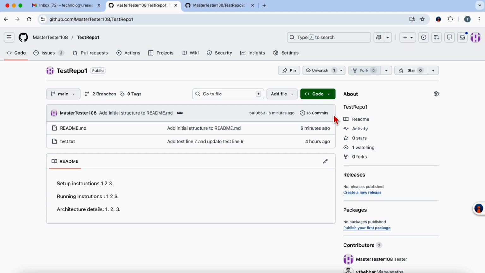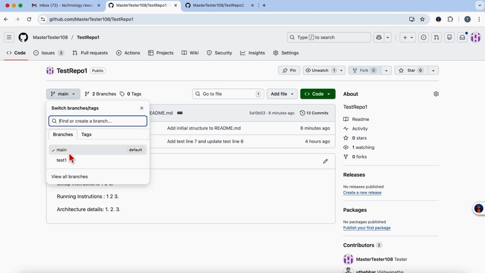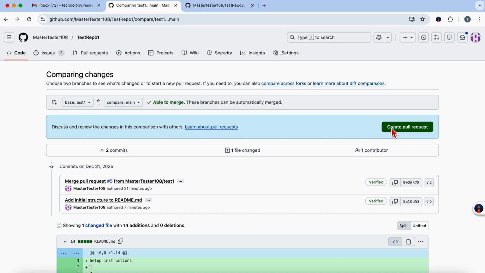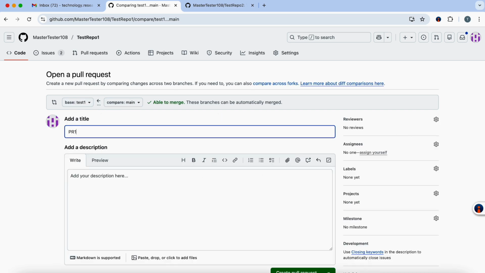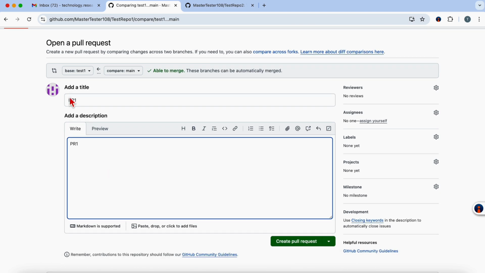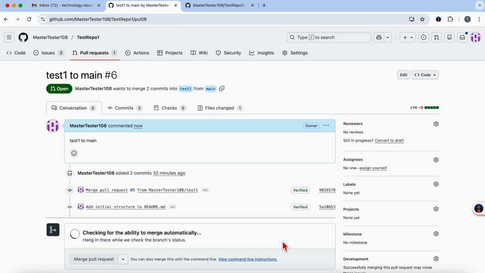Now let us try to do something. Now I will go to test 1. This branch is 2 commits behind. What I can do is raise a pull request. I will create the pull request from main to test 1. Whatever changes you have made to main will be updated to test 1. Create a pull request for PR1, and you need to give a meaningful description here. Test 1 to main. I can create the pull request. Now the pull request is created.